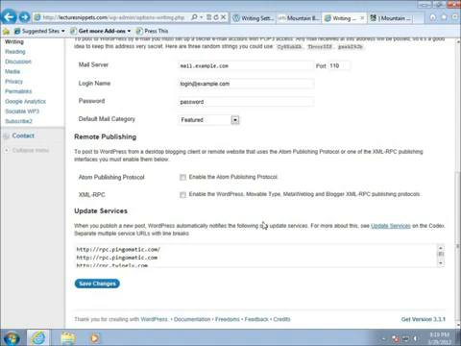So that's the writing settings that we'll find here within WordPress. In the next video, I'm going to talk about the reading settings that we have here within WordPress.